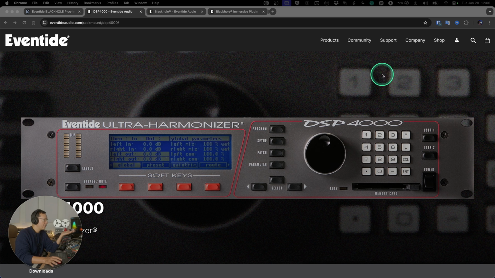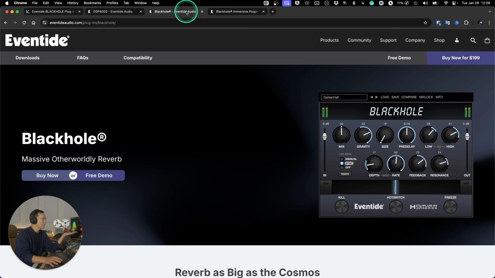But anyway, the 4000 was the first Eventide hardware unit to have the Blackhole algo, and since I'm a total fanatic of that algo, I'm really happy to have this in my studio now. So yeah, we have the plugin that you all probably love and know.